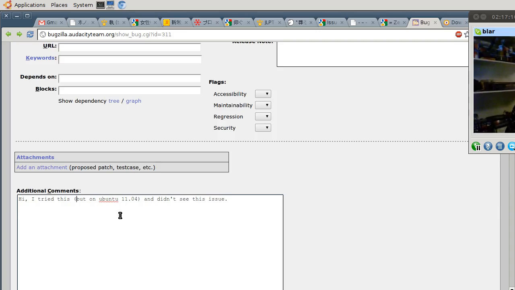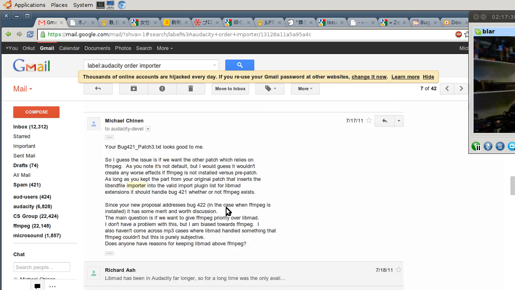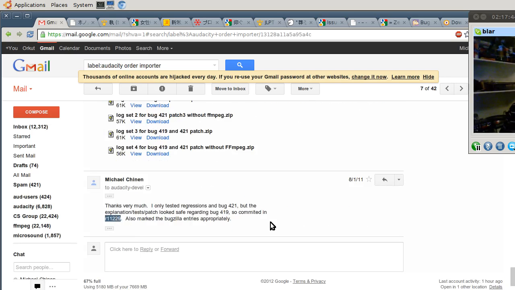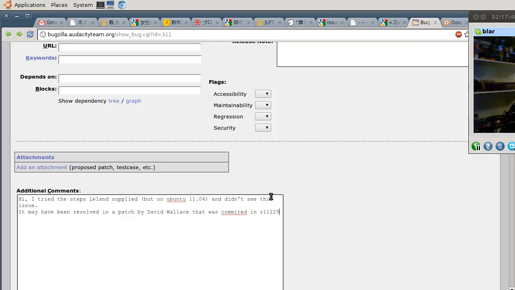Well, let me be a little more specific. I tried the steps Leland supplied. It may have been resolved in a patch by David Wallace. That was committed in... What revision was it committed in? One one two nine. Okay, let me check, which changed the default order of importers.